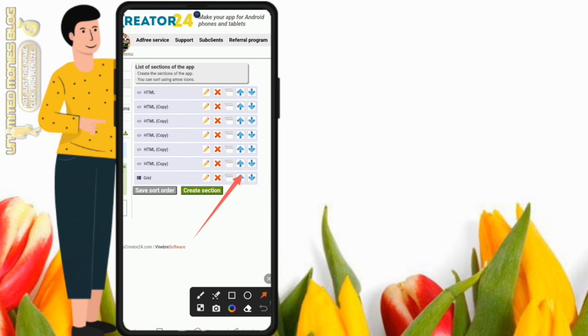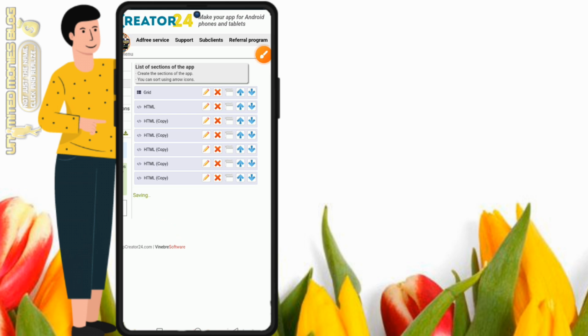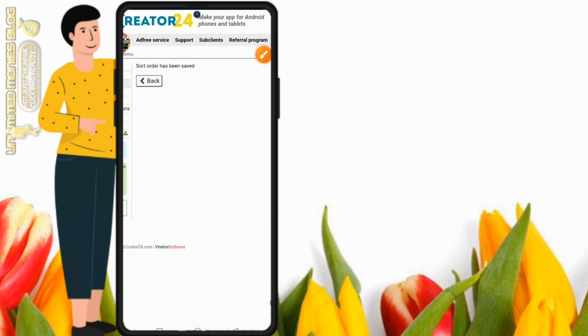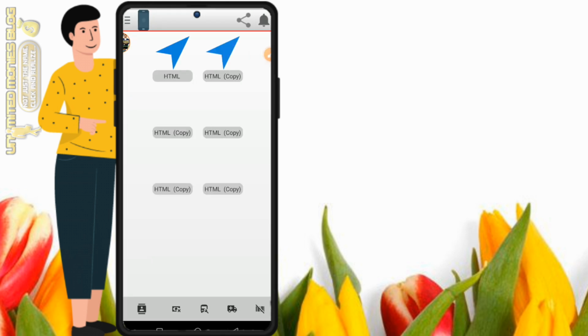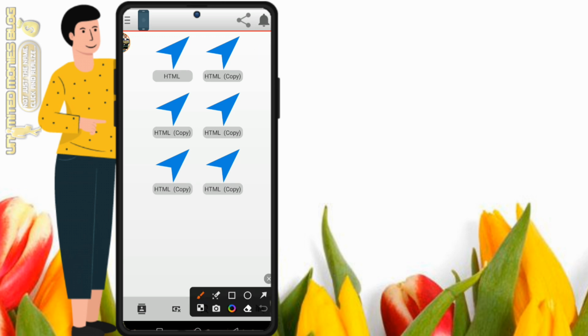So we have to click on the arrow up icon here to bring it up. Click on the arrow on the line of the section and take it to the top like this. Then after that, you click on save sort order. Now let's open our app and see the result. As you can see, the grid structure, another method of grid view. So this is how you can do the grid view.